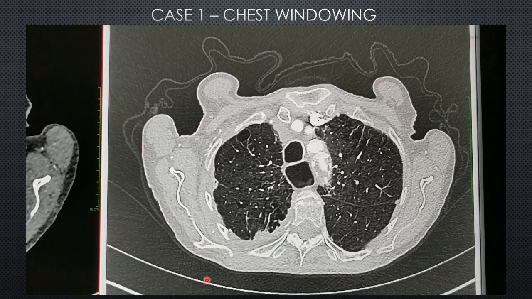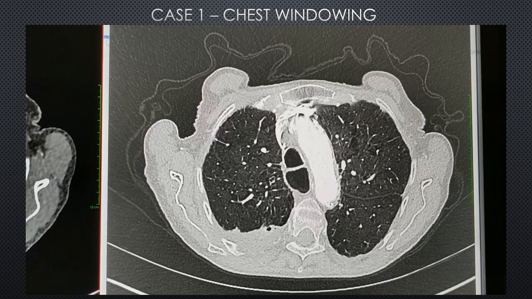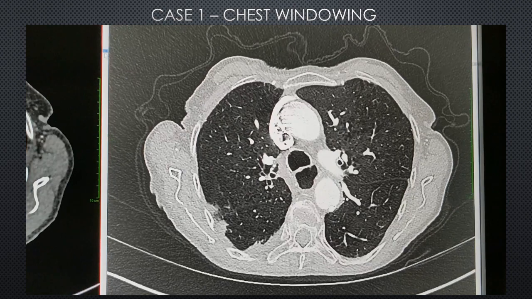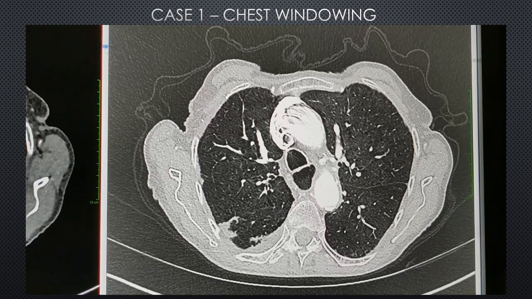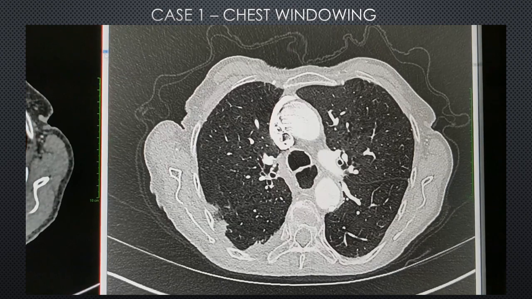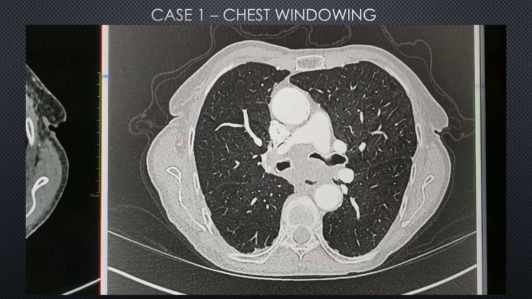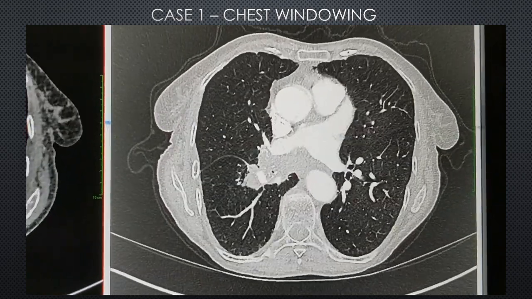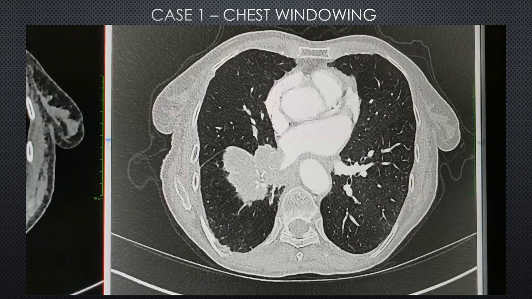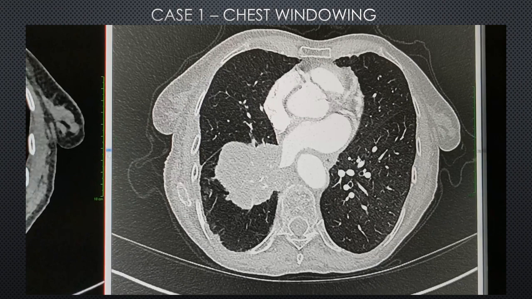Within here, as an incidental finding, you can see these round lesions, which are centrilobar emphysema. There's a few down here. And you can see some pleural effusion on the right side. And we come down, and at this point you then start developing that lesion there.